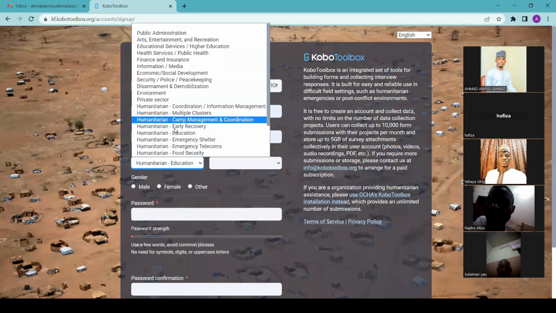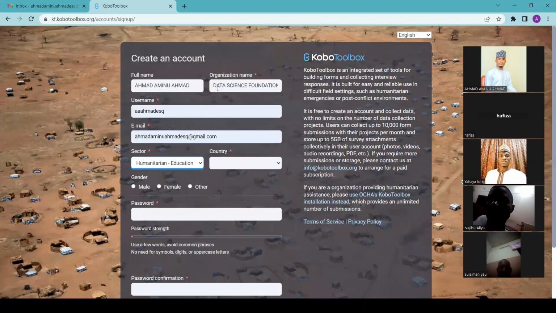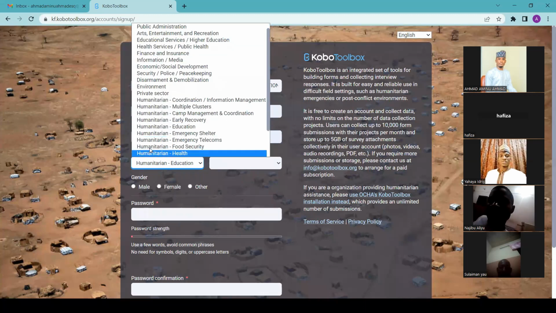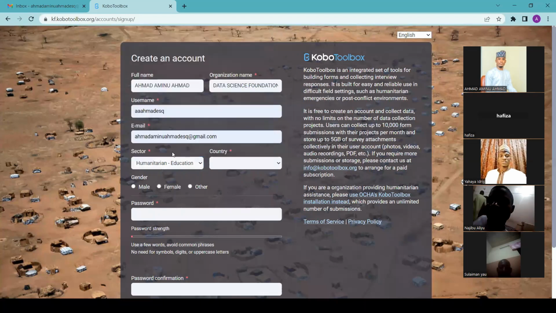So there are lots of these. Maybe I can say educational services or higher education. There are lots of this, security. You see, I can say humanitarian education because it has to do with data science foundation or whatever. Or I can just select anything that I want. Just select whatever tallies with what you are doing. So just select the sector.